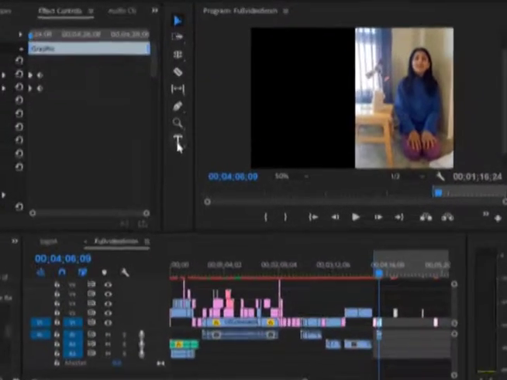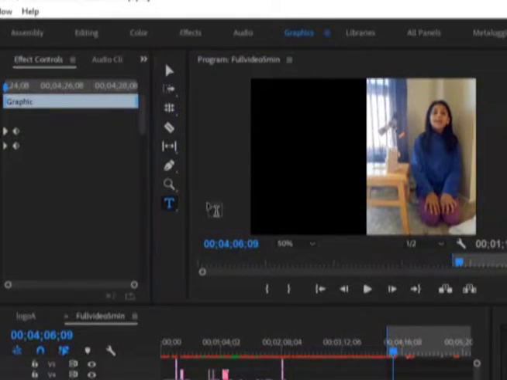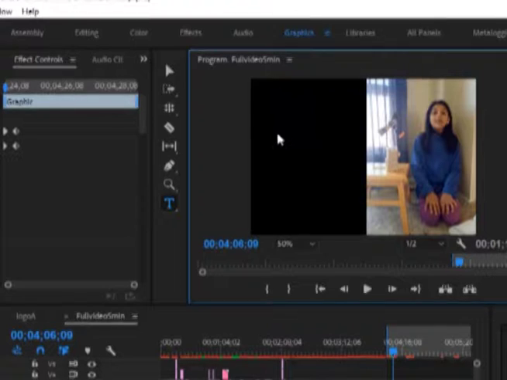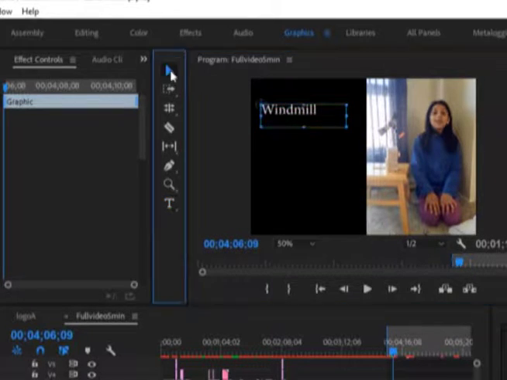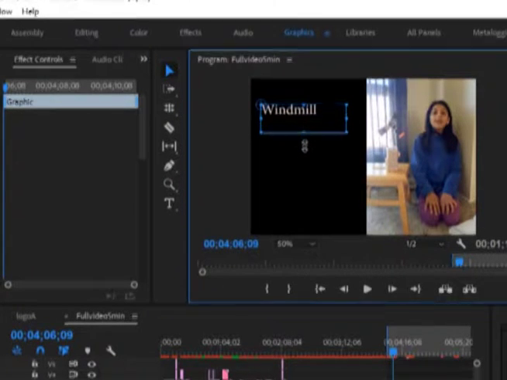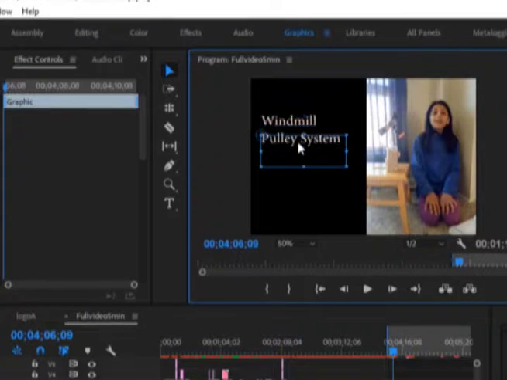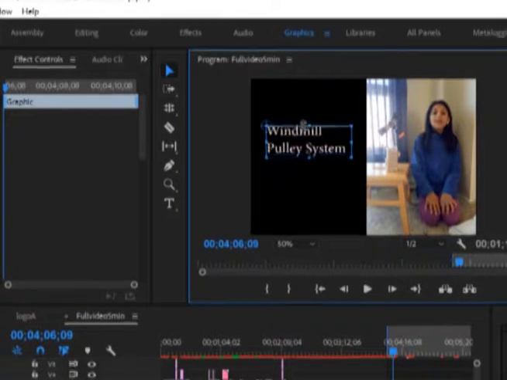To insert text, simply go to the type tool. You can have a vertical or a horizontal type, and type in, so I'm going to type in windmill pulley system, and with the help of your arrow tool you can try and see the whole thing. You can move it to whatever position you want.